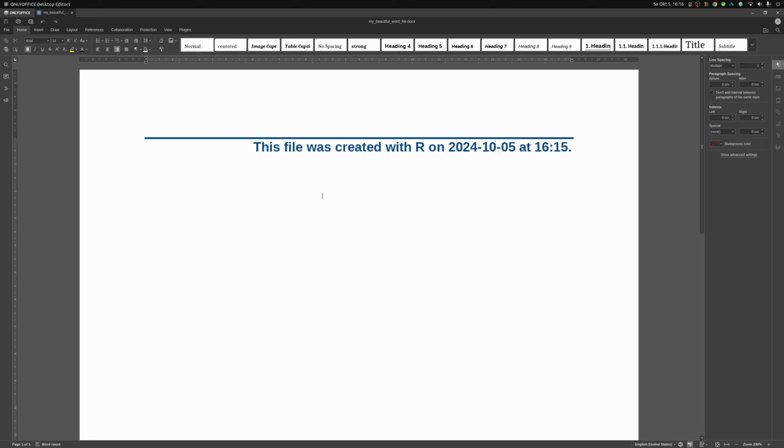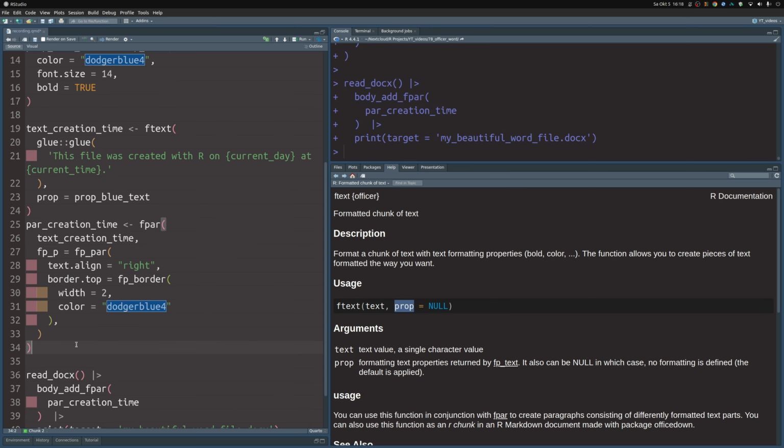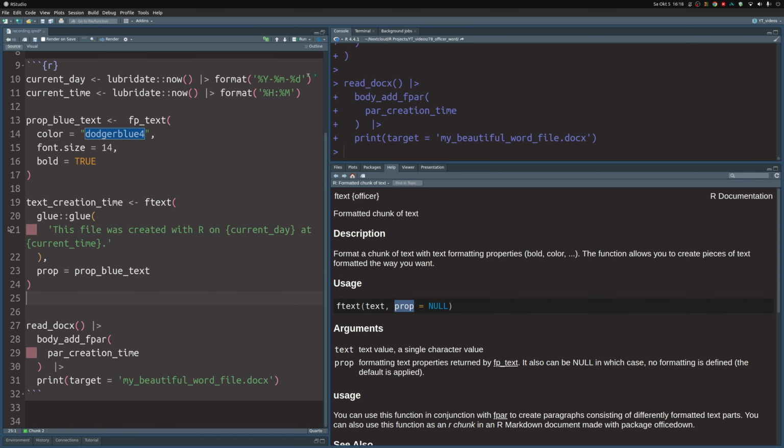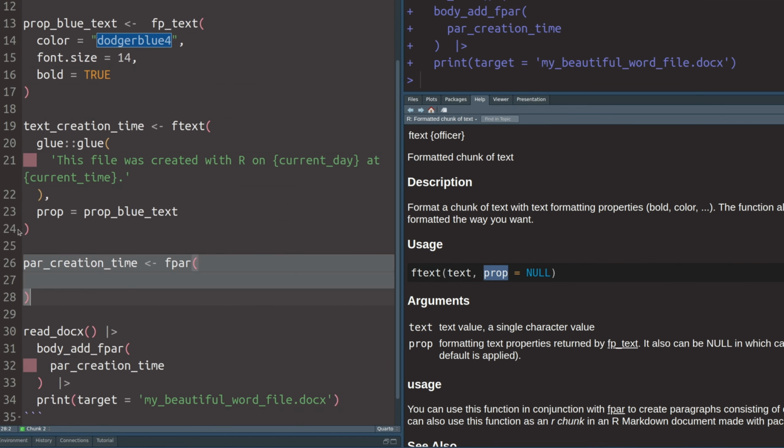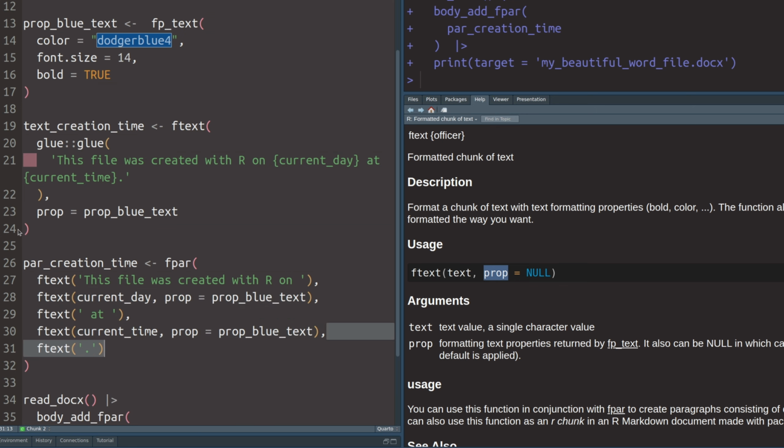So now we have understood how to set properties like colors, font size, boldness, and so on for parts of our document. But we don't even necessarily have to specify the colors and boldness and so on for the whole paragraph. We can also do that for one word at a time. And to demonstrate that, let me remove this part here and redefine our paragraph. So just like before, we can define our paragraph using the fpar function, and then we just throw in a couple of ftext in there. So we just throw in the first part of the sentence, then we throw in the variable that we want to use, and there we specify the properties that we want to use, and then we do the same thing for the rest of the sentence.